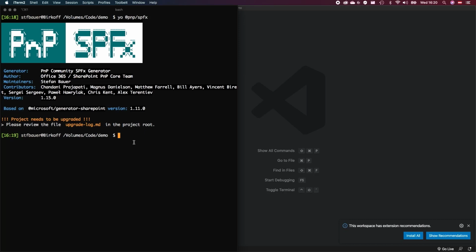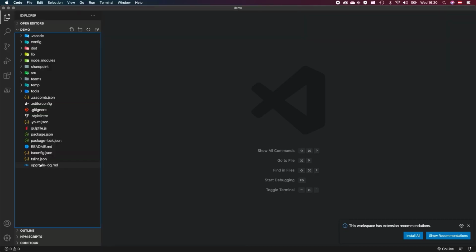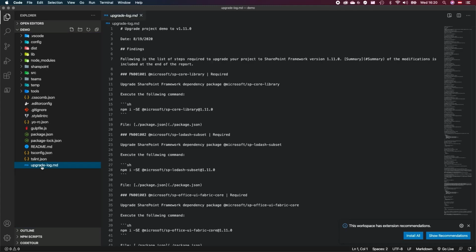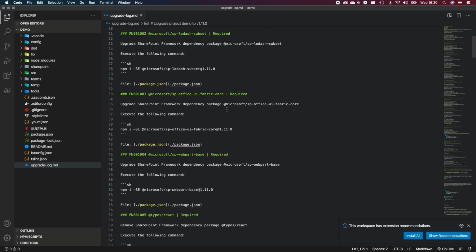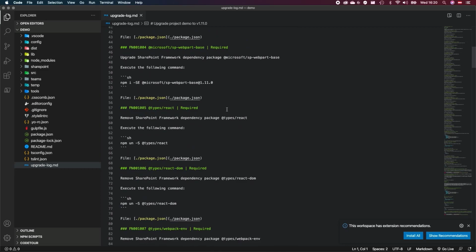So in the background, PnP SPFx directly calls the method in the Office 365 CLI to upgrade a project to the latest version, in this case 1.11. And this happens automatically. So even if you don't want to add a new web part to this project, you can use PnP SPFx to check if you have the latest version in your project. And now I can open it with code, go into my root folder, and I see, as promised, the upgrade log.md, the md file with what I have to do to upgrade my project to the latest version.